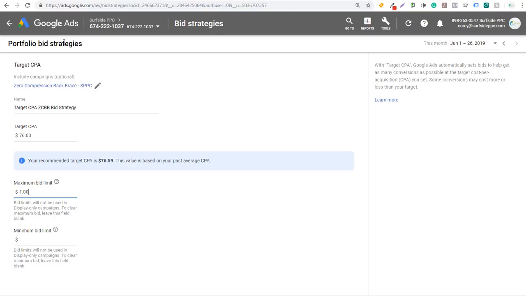The reason why I create portfolio bid strategies is because I like to use the bid limit here. I've worked with advertisers where the bid limit was $5, $6, $7. It's a little bit higher, so you're trying to drive as many conversions as possible. If you increase your bid limit, it allows Google Ads to test a little bit more with different keywords. So for some of the keywords, maybe if it's $1.04 to get on the first page of search results, you're going to need to increase that bid limit slightly right there.